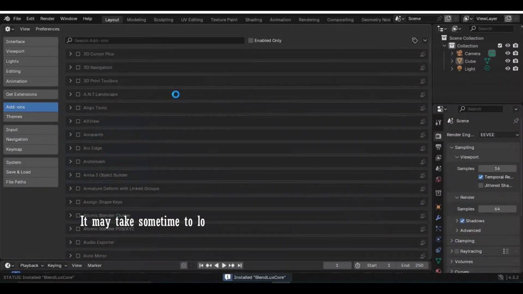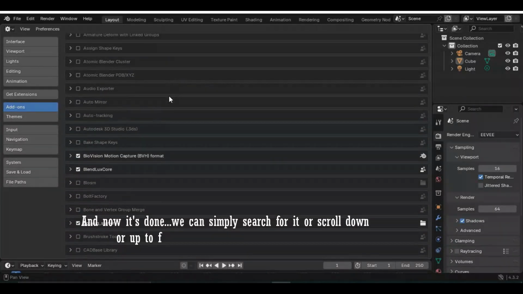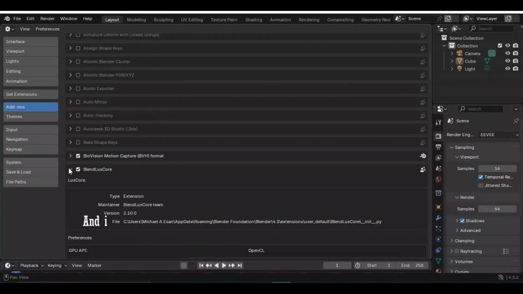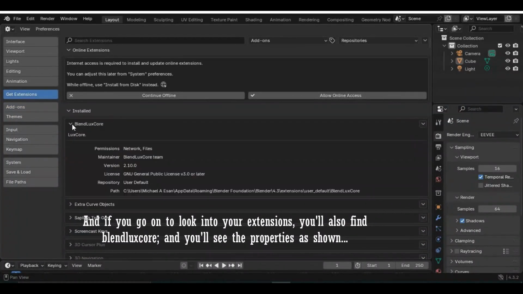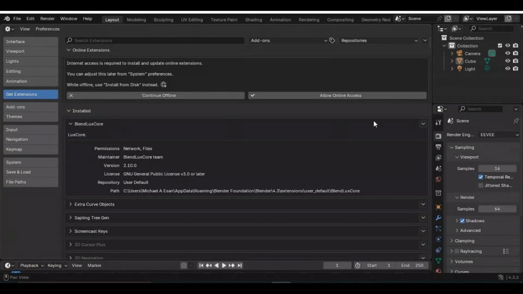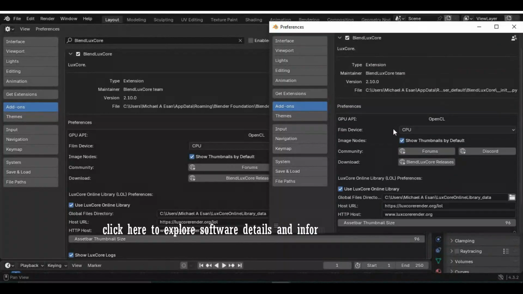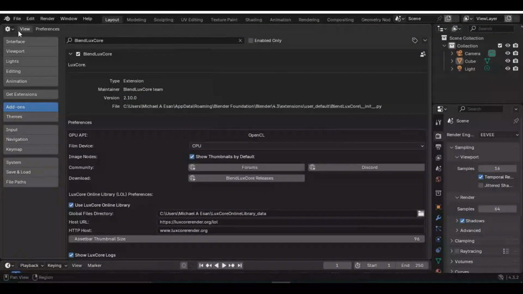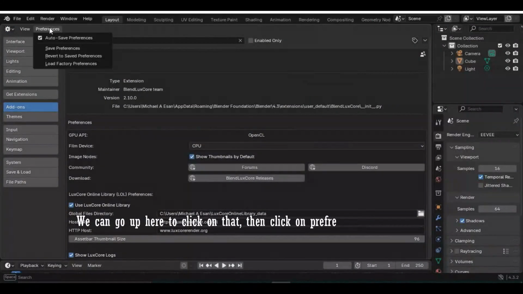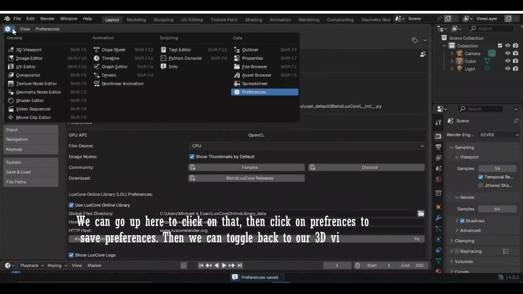This may take some time to load up, but you can simply wait for it. It doesn't usually take too long. And now it's done. We can simply search for it or scroll down to find it in our list of installed add-ons. And if you look into your extensions, you also find BlendLuxcore, and you see the properties shown. Click here to explore software details and information. We can go up here to click on that, then click on preferences to save preferences. Then we can toggle back to our 3D viewport.